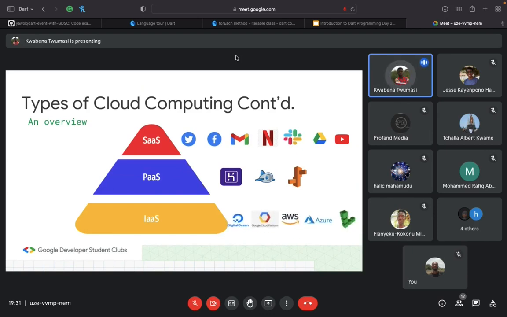Then the last one, we have the infrastructure as a service. So like I said, think of it as they are renting you a computer for you to use. So DigitalOcean, Google Cloud Platform, AWS, Microsoft Azure, the ones we mentioned earlier, they all fall under infrastructure as a service, or IaaS. Now, the next question comes in: which people actually use these types of cloud computing?